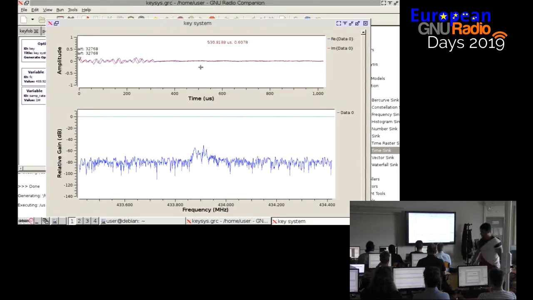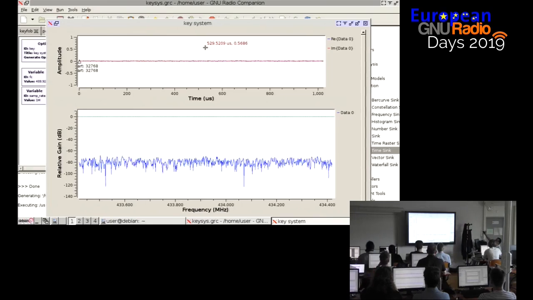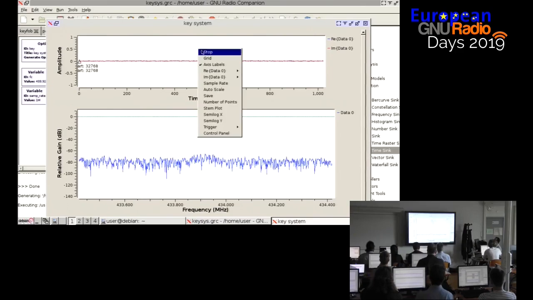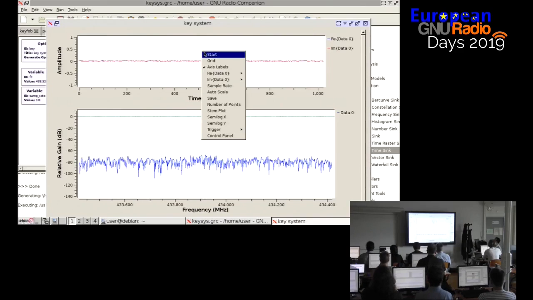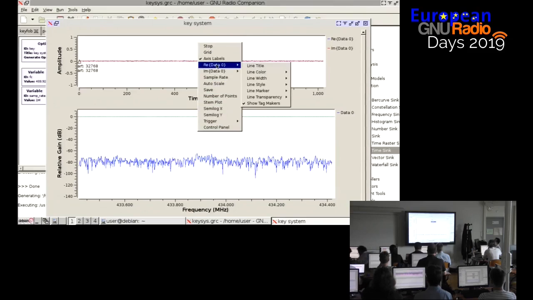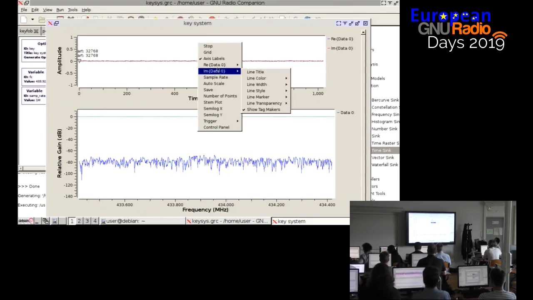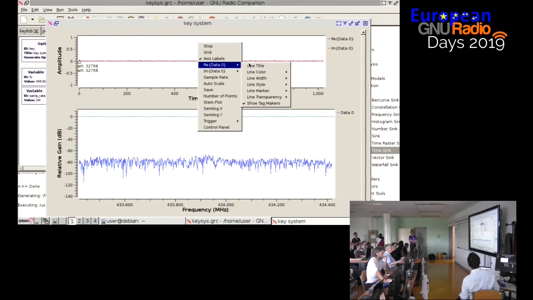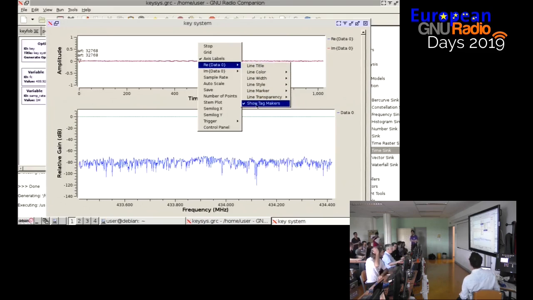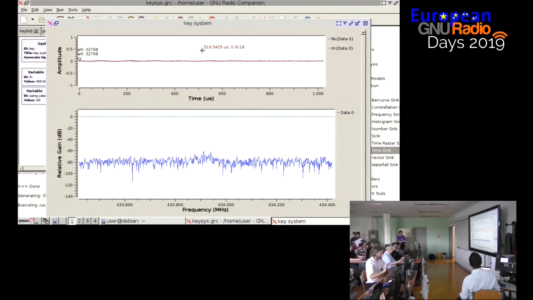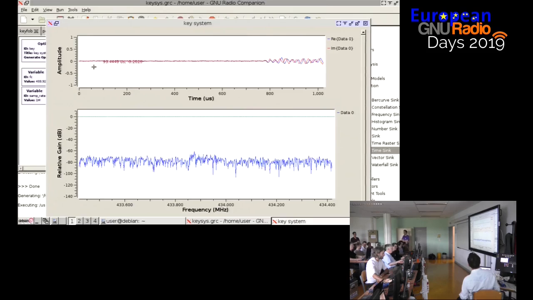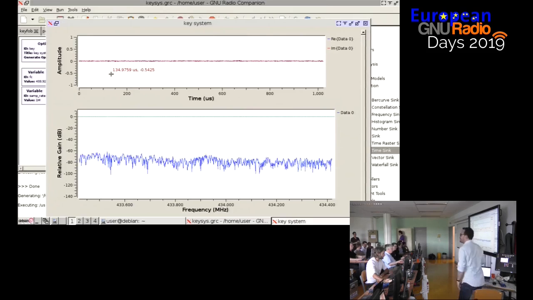So how do we control this whole thing? Well, we go with the middle mouse button, and then we click it here, and then we have a menu, right? So we can stop, start, and then we can do many other things here. We can configure, for example, the blue line and the red line. So we can change the line title, color, width, whatever you want. What we're going to do right now is uncheck show markers here, and then for the imaginary one as well. And then as you see, the tags will disappear, okay?